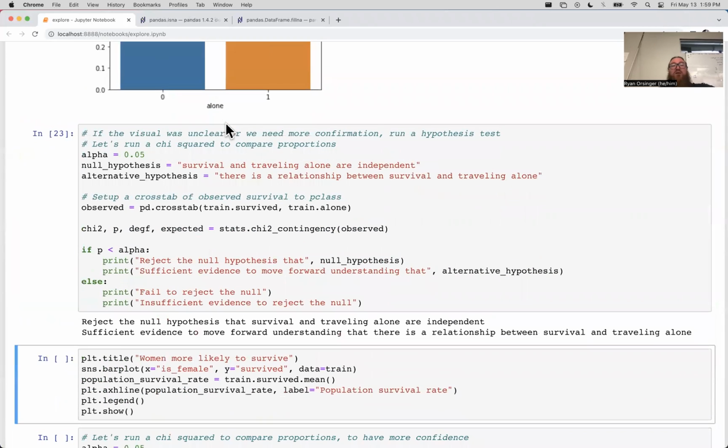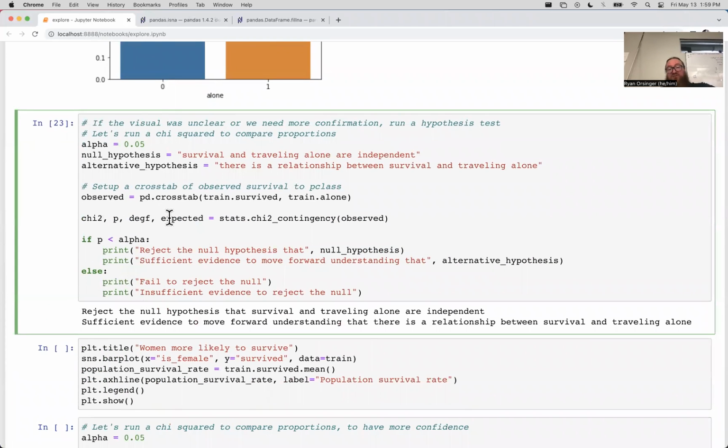We see that visually, but even statistically, we don't have a lot of evidence to support the claim that they are independent. In fact, we have tons of evidence that they are dependent on each other.